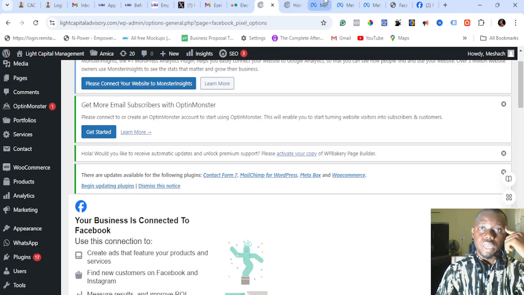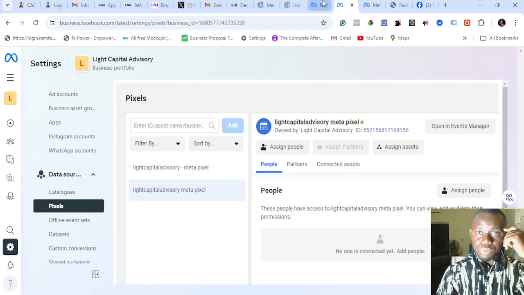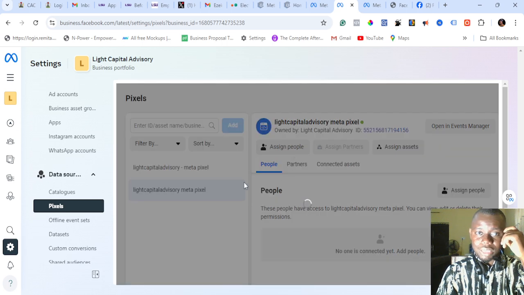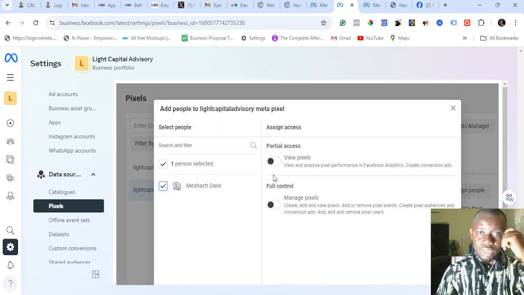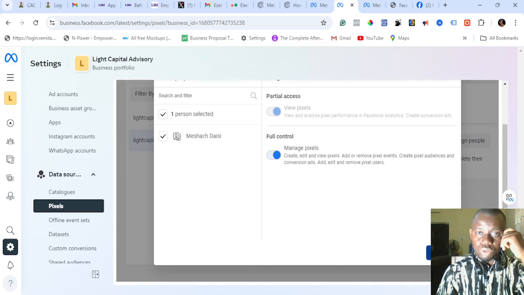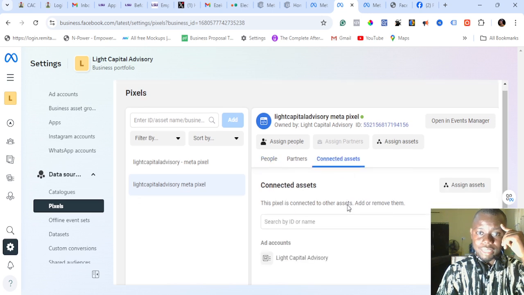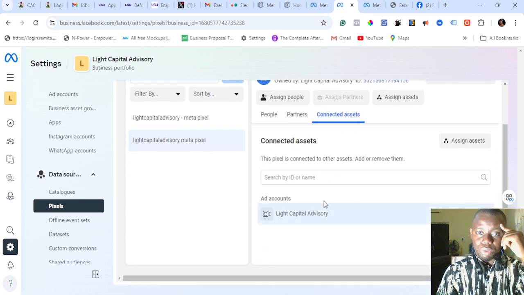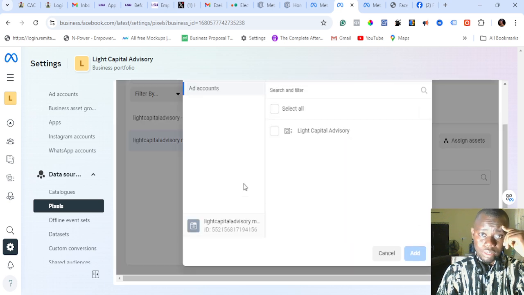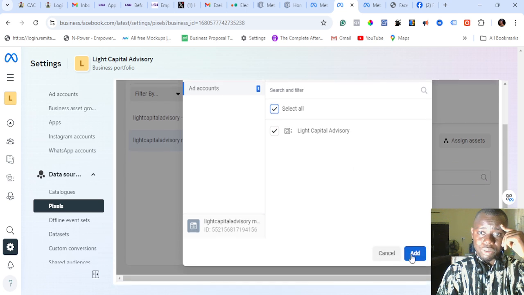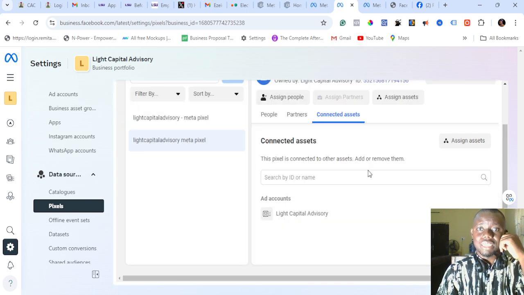So let's move on now. What we're doing now, we want to quickly make sure that there's someone assigned on this particular pixel, right? So we want to assign control of this pixel. Once an assignment has been done, you can connect assets, right? You can connect it to the Facebook page. Okay, assign asset. So we want to assign the asset to a particular set, right? We want to connect it to another account. So we are connecting to another account, and that has been done successfully.